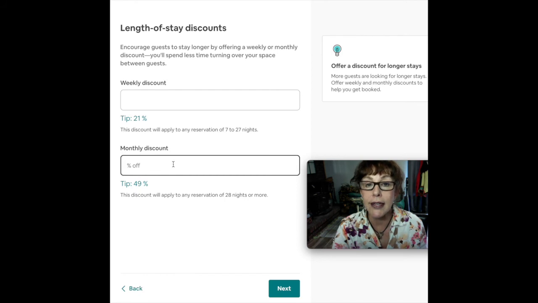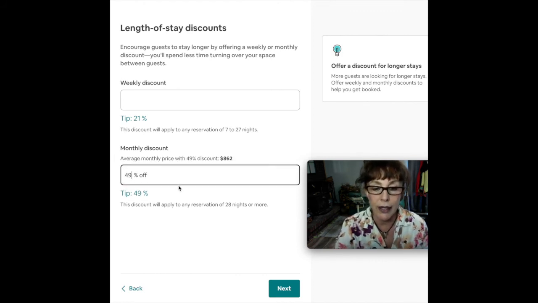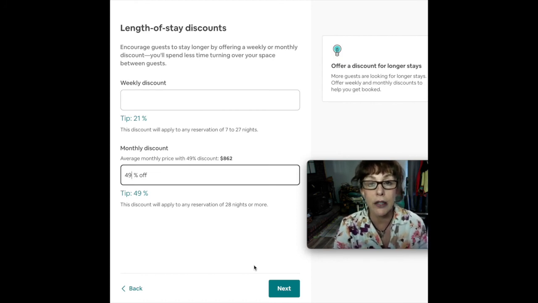I have to do a month or more, so I do the monthly discount. When I put this in here, it's going to tell me how much I'm getting. So I do 24% off, and here you can see it brings me to this amount for a month. But I'm getting students, so it's telling me to go to 49. Let's see what that brings the monthly price to. $862. I think that's fair for a room that's fully furnished. They don't have to sign a 6-month to a year contract. They have everything they need in the house. And if you have a special place, it might even be worth more than that. I'm not telling you what to price it; this is your strategy.